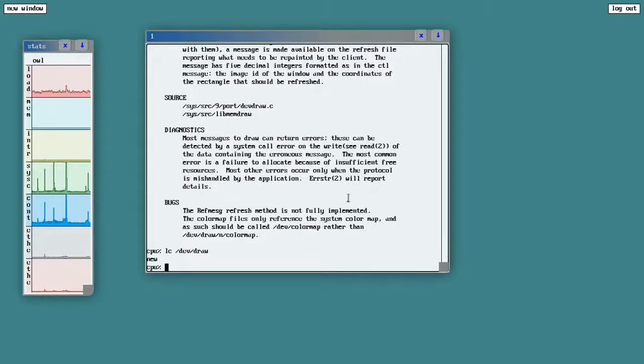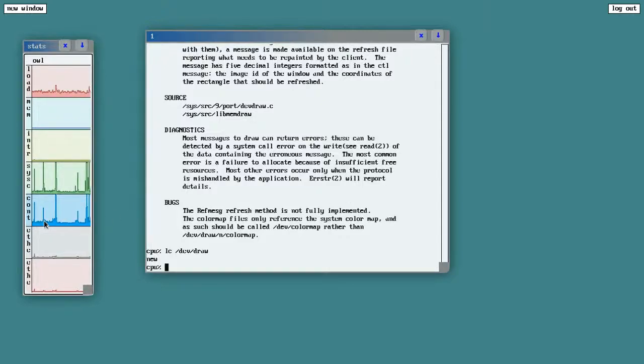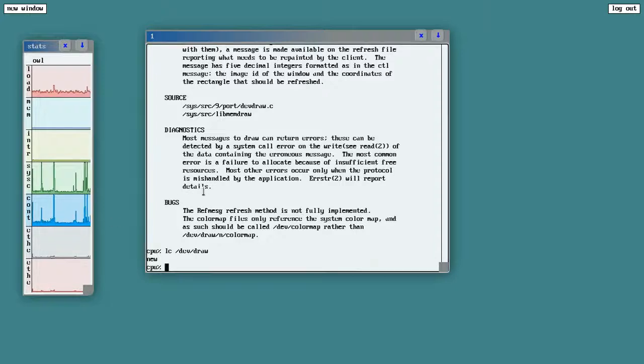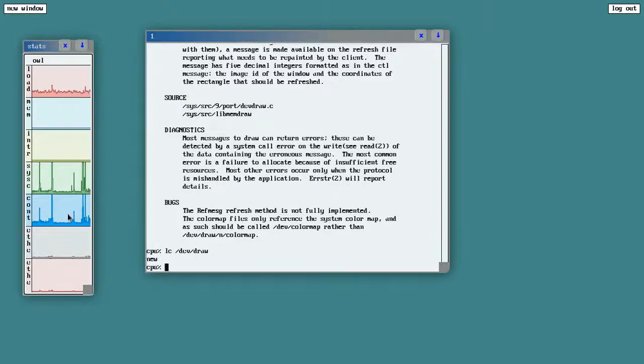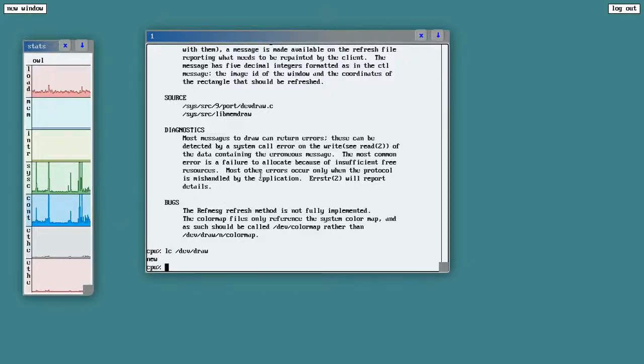Plan 9 users are probably like, what? They see here I've got an empty dev draw, but I clearly have a draw program running, so what's that about? Well, each window in WebTerm has an independent draw device and independent keyboard stuff. But anyway, there's also this dev DOM.